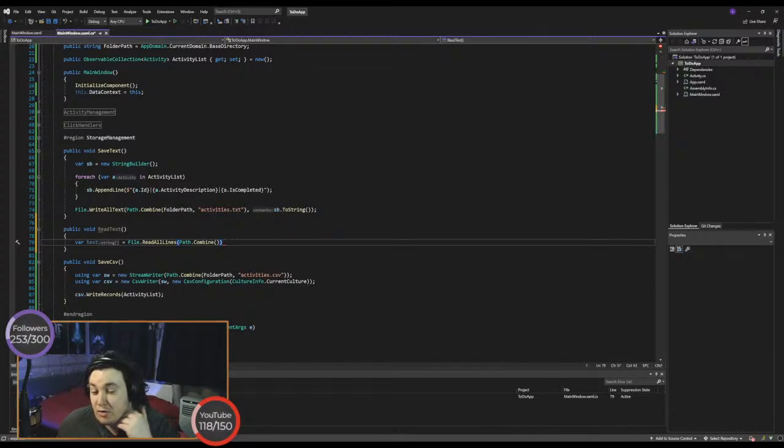Yeah, it's going to give us a string array where each element, each object in the array is an activity, right? Like I said earlier, each line in our text document is an activity, and this splits up each line to be its own separate string in an array. Anyway, so we've got read all lines, and then we've got to do brackets and then path.combine.